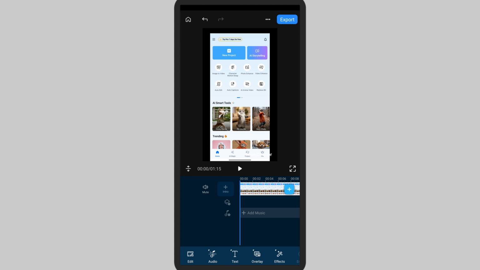So we've entered inside this editing platform. This is the place where you can edit and make different cuts in your video. Here on the bottom, you can find different tools that are available. Now if you slowly swipe right, you can see a section of sticker.